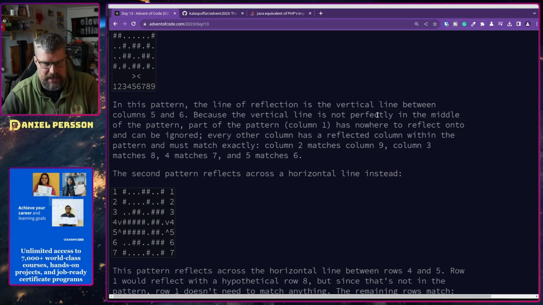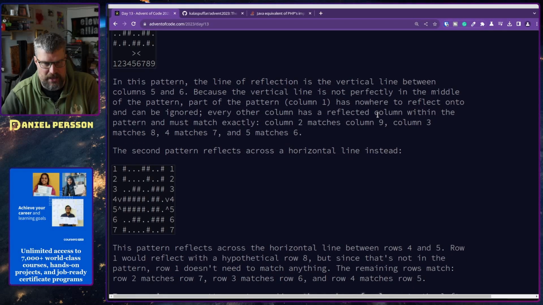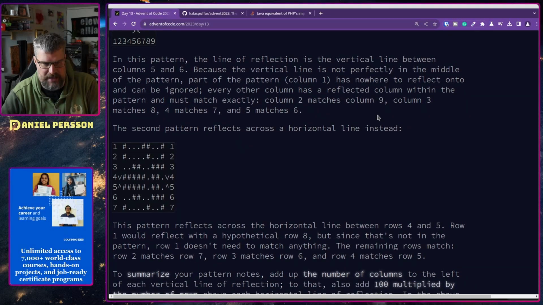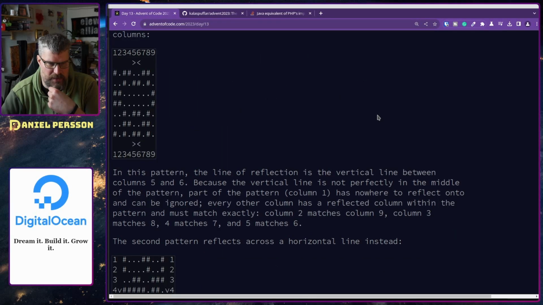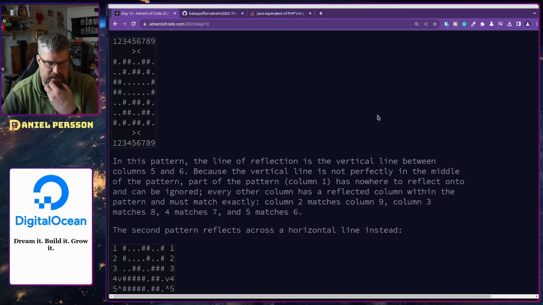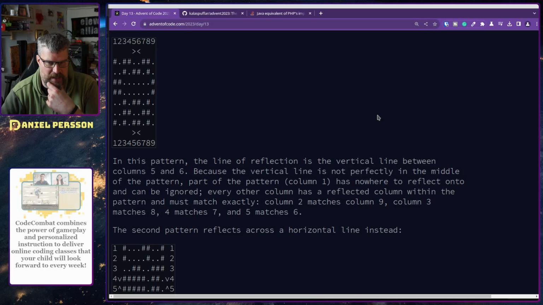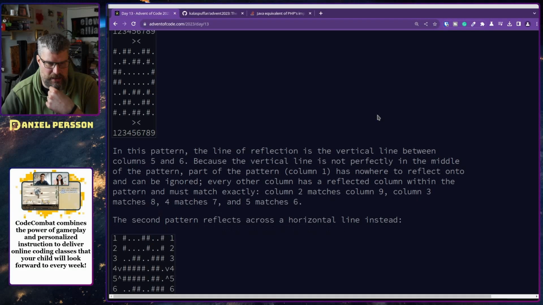Because the vertical line is not perfectly in the middle of the pattern, part of the pattern, column 1, has nowhere to reflect to and can be ignored. Every other column has a reflected column within the pattern and must match exactly; column 2 matches exactly, and so on.